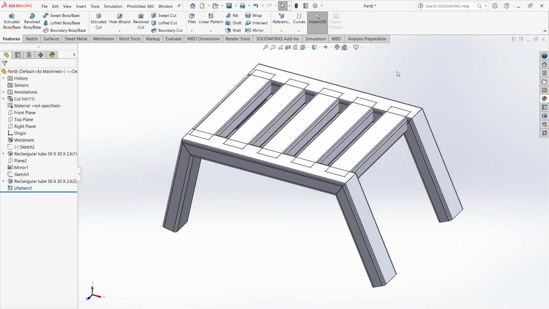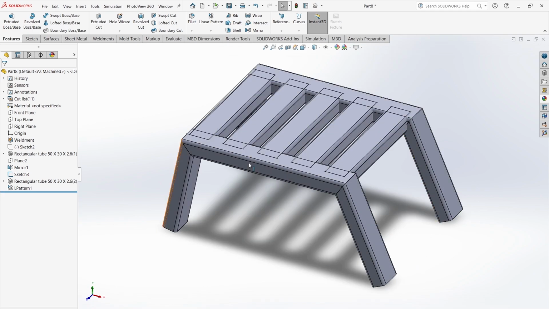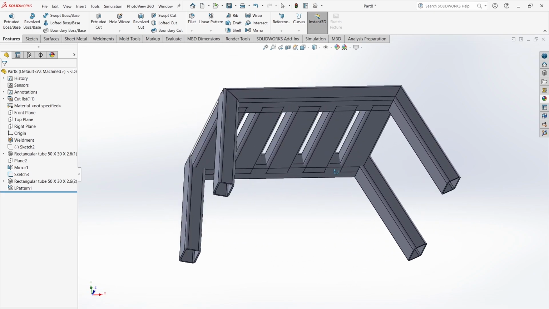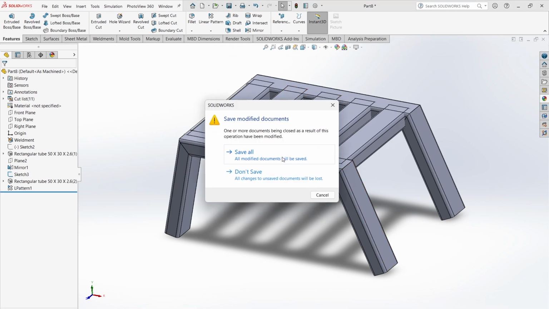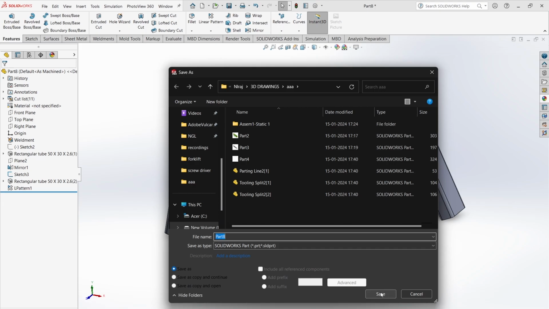I can increase this to real view graphics. I can also turn off the real view graphics for better visualization. Okay. So this we have made, and this could have taken a lot more time if we had made it in part design. But because of weldments, we can make it quite fast. Okay. I will also save this.